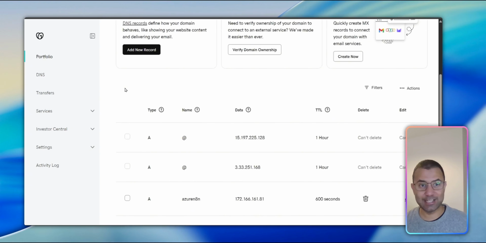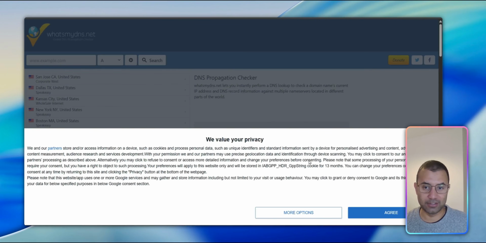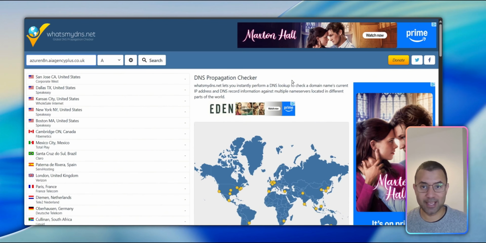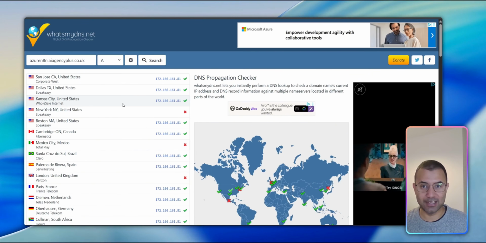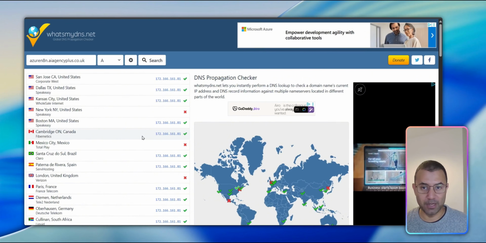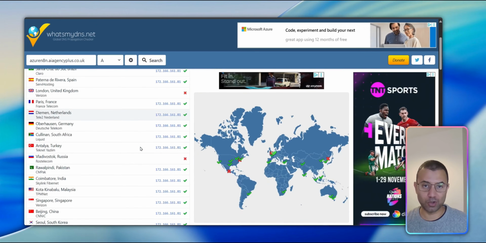You can check the status of your DNS propagation by going to a website like What's My DNS. Just go to Google and search for DNS propagation and you will see What's My DNS pop up as the first organic result. Just enter your subdomain, in my case n8n.aiagencyplus, and it will show you if the DNS has been propagated across the world. Once you see that the Azure IP address is showing up in most of the locations, you're good to go. For now, we'll give it about 15-20 minutes for the DNS propagation to complete.